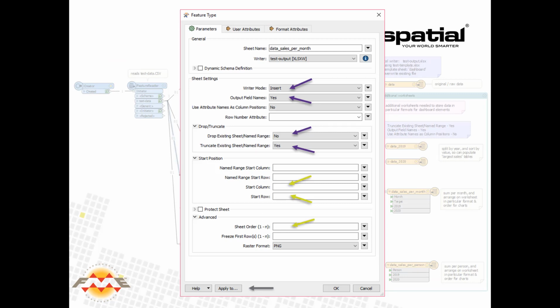And finally, there were some settings that you need to make use of on the writer feature types. These represent the worksheets in the Excel file, and you need to ensure that you insert data into an existing sheet. That existing sheet needs to be truncated, but you must not drop the sheet, because if you do that, then you'd remove all your dashboard references. So fairly obvious, but just pointing out where to set these settings.